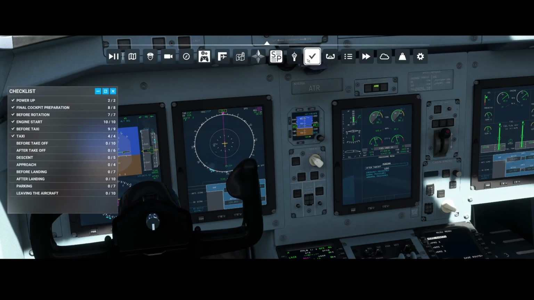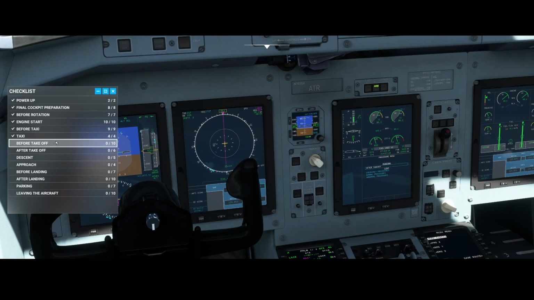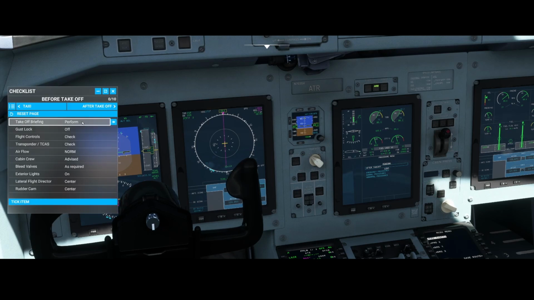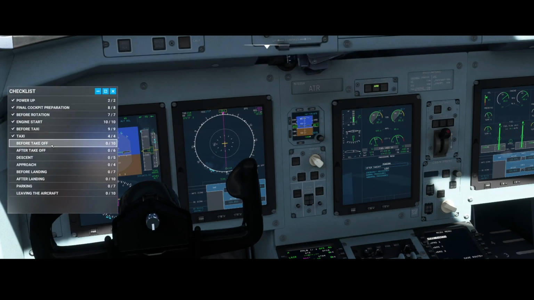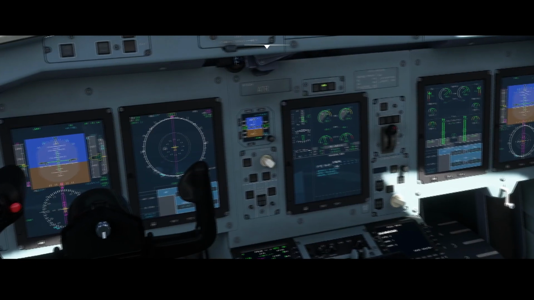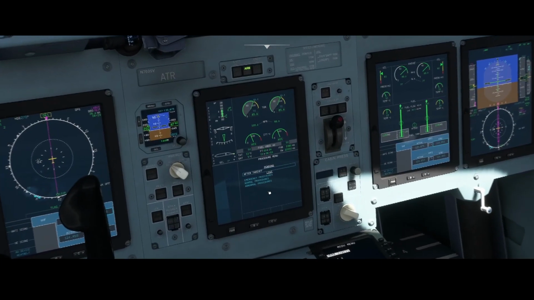So if you open the checklist, you can see all the things which you need to follow before you are ready to take off, but also what you need to perform after the takeoff. As you can see, clicking it, closing it again, right? This one hasn't been checked off, but in the center display, you can see these items have been checked off. And it also gives a list of other procedures which you can normally use, right?